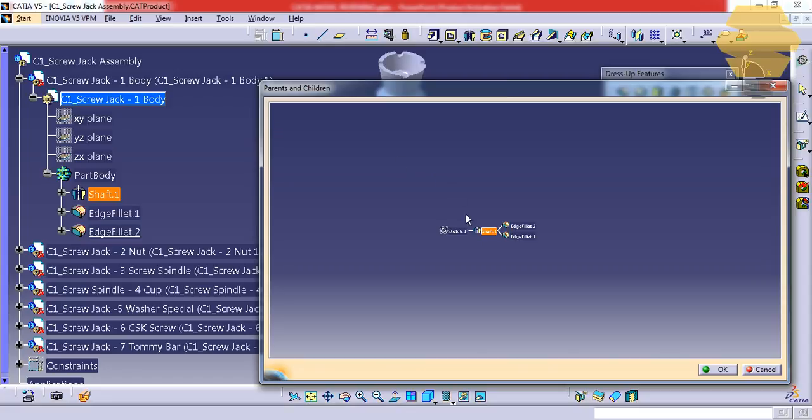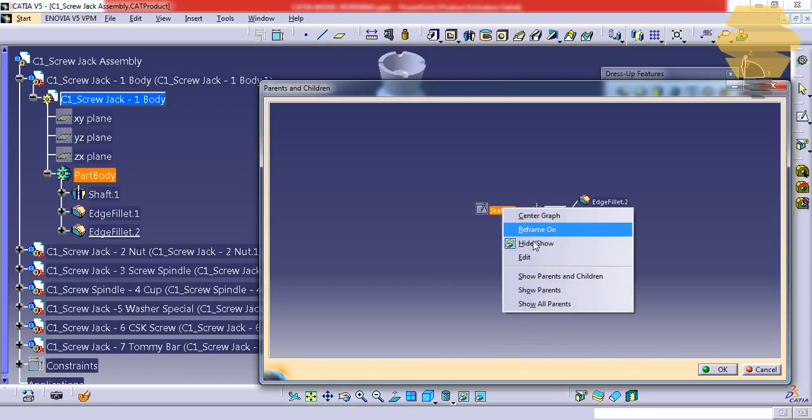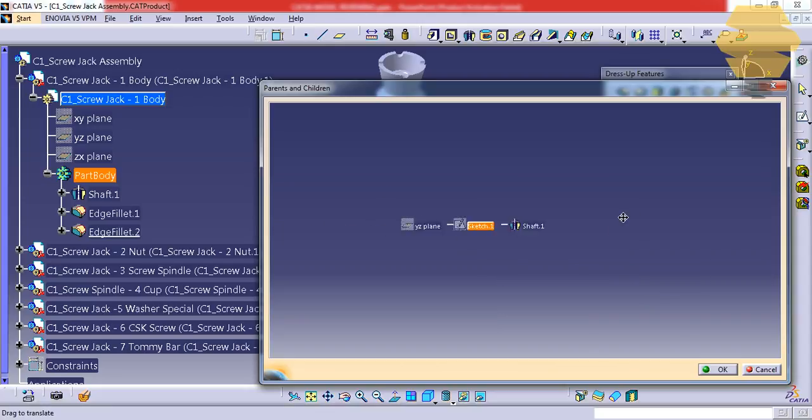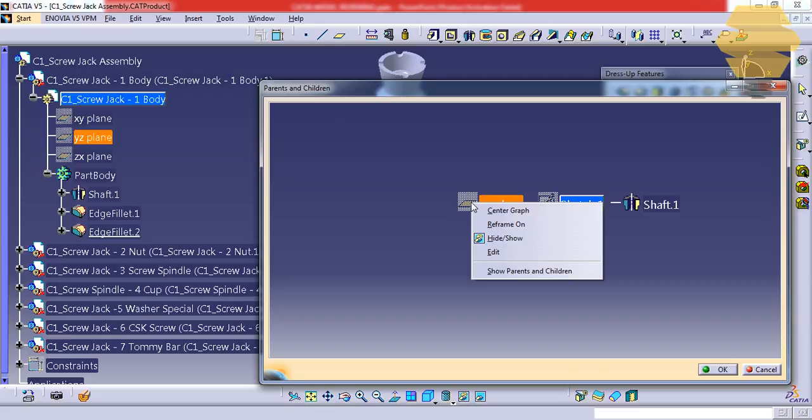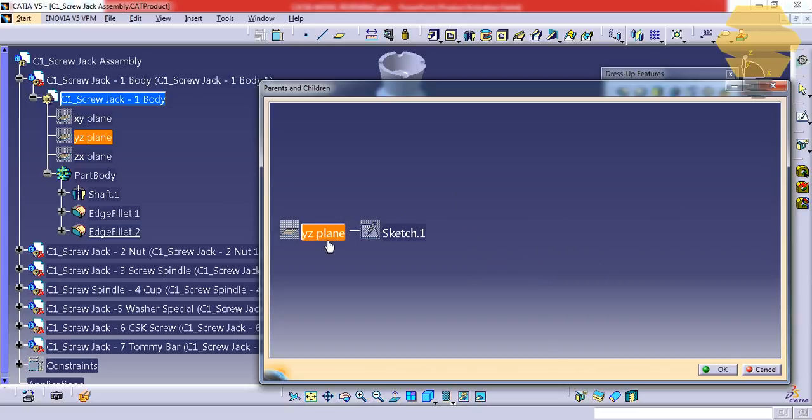And if I would like to see the parents and children of this sketch, I can still see it by seeing that. You can see that XY plane. There won't be any parents and children for XY plane. No parent, but children definitely will be there. But parents, no.